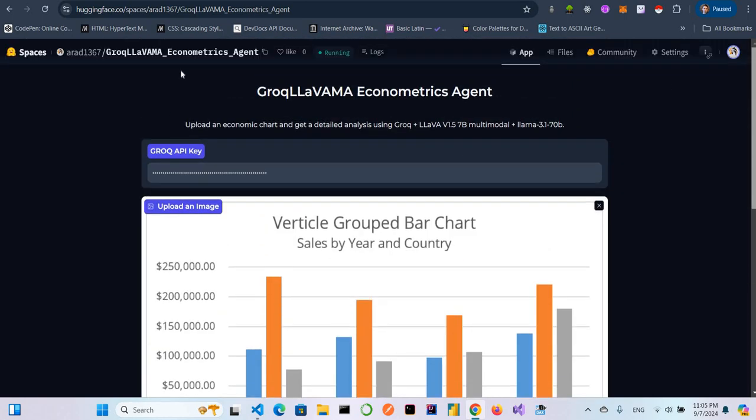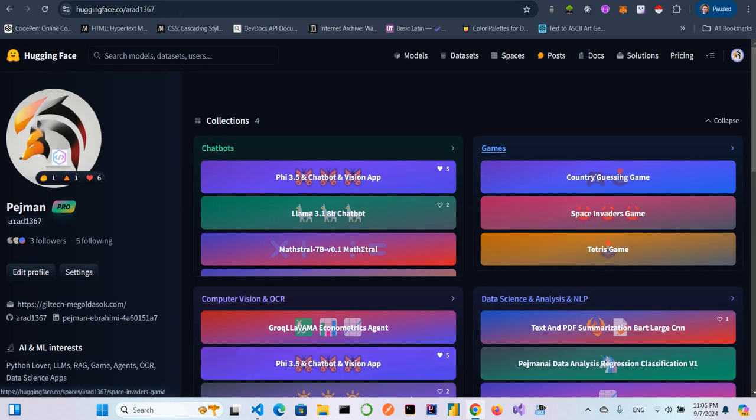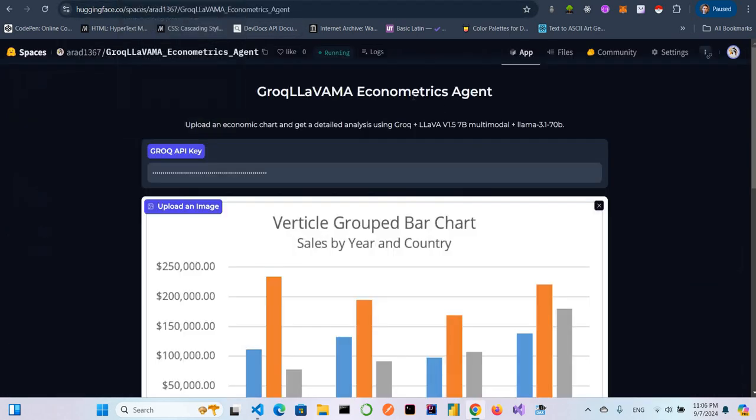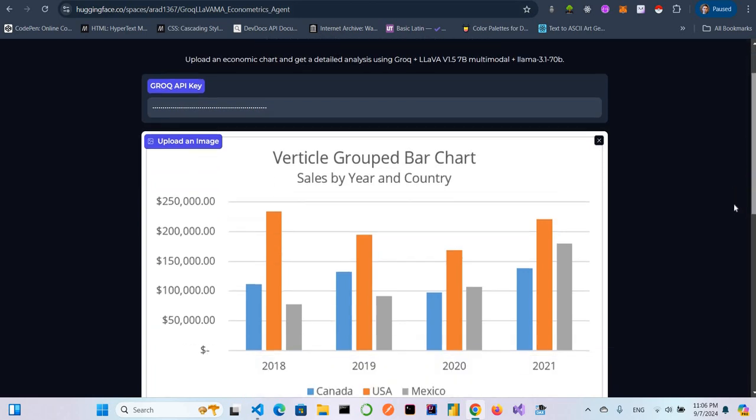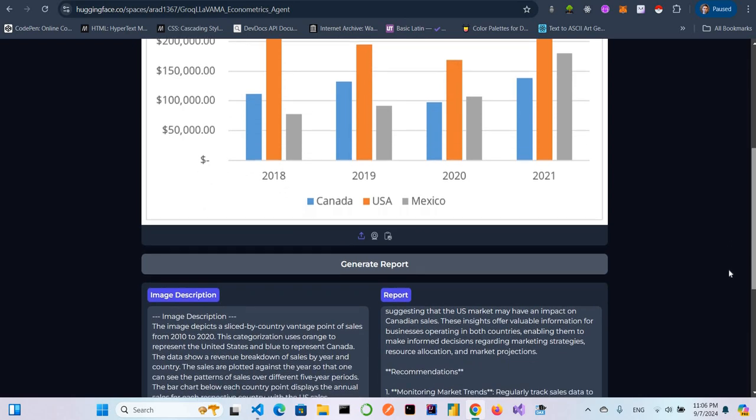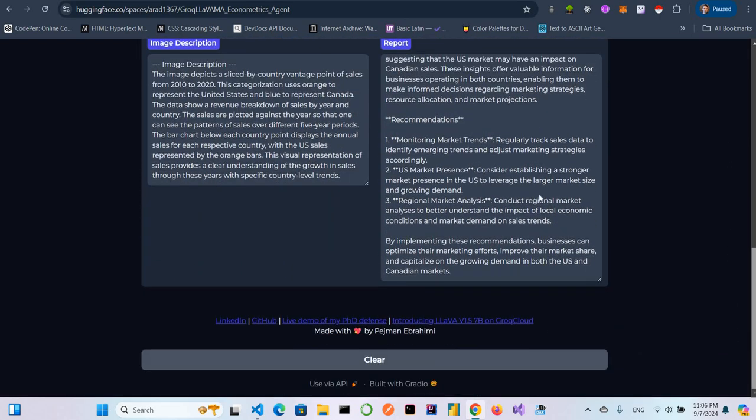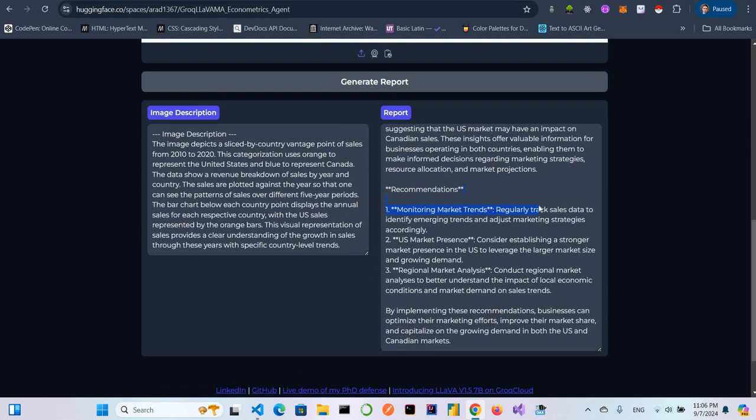And the model is deployed on Hugging Face Cloud. Actually, you can see my username is Arad1367, and you have access to all my projects at this address. And for this project, I just use CPU. It's not on the GPU here. And you can even use Google Colab, and you can see this beautiful output.